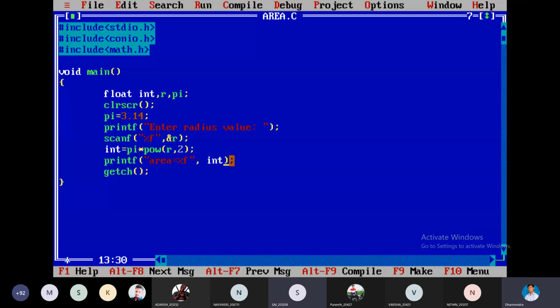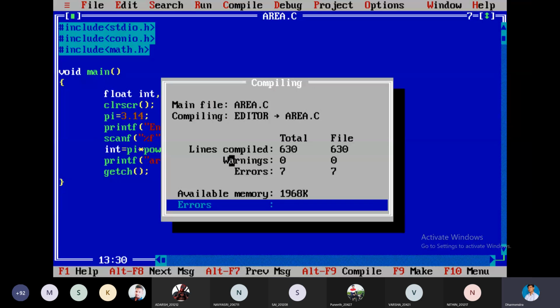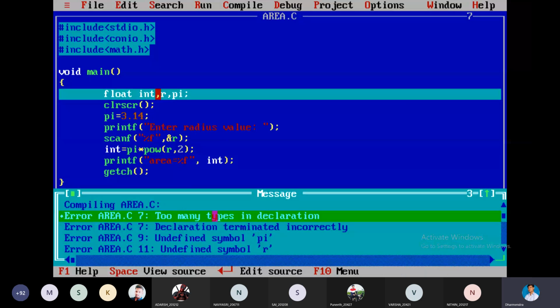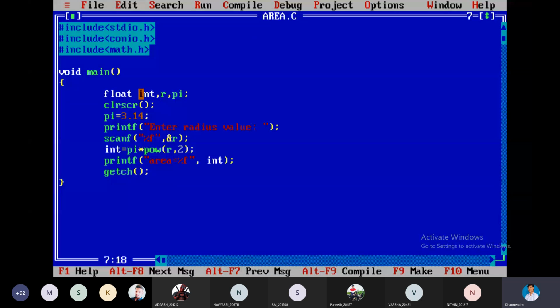Observe here. It will generate an error. 7 errors it is showing. Too many types in declaration. Declaration terminated. Undefined symbol. Actually, it is treating this as a data type. We are not supposed to use it as a variable. A variable name is not predefined. That is user defined.